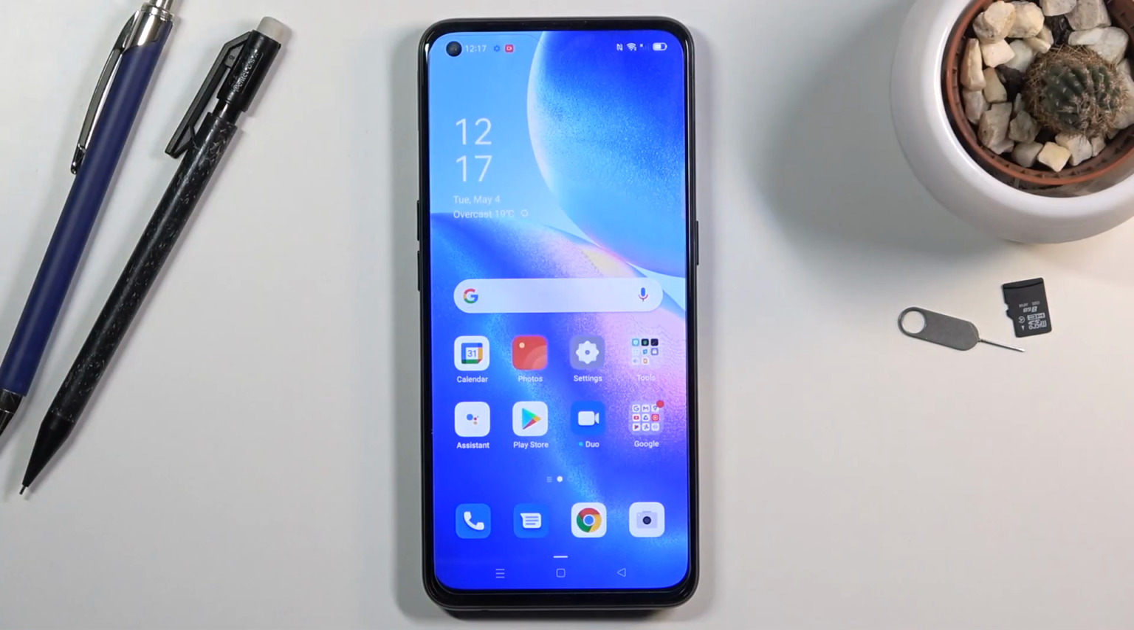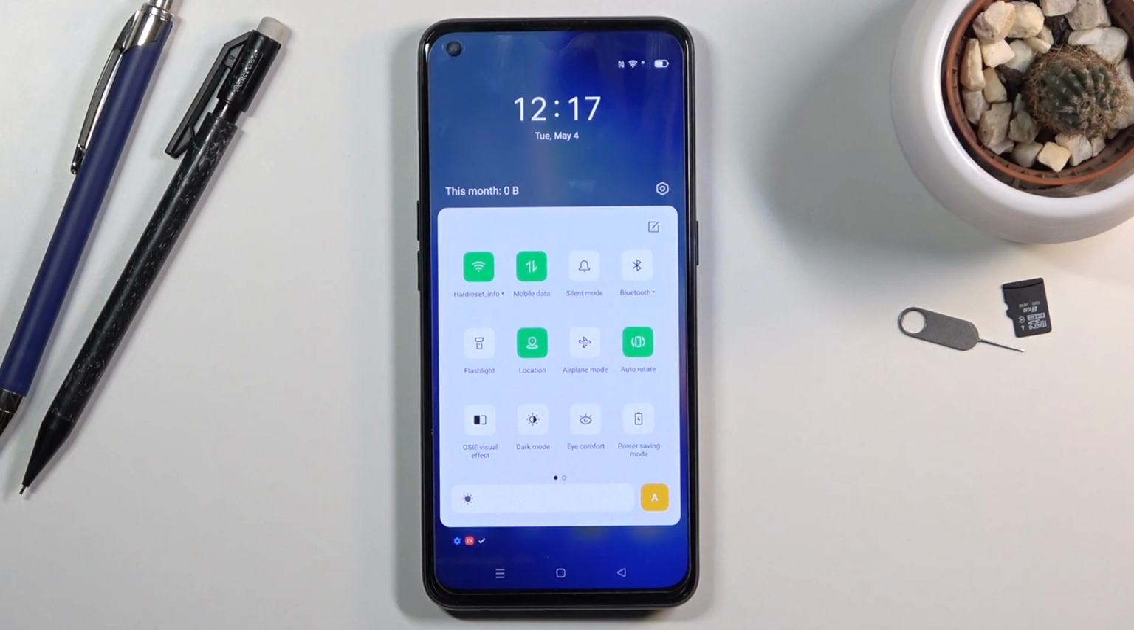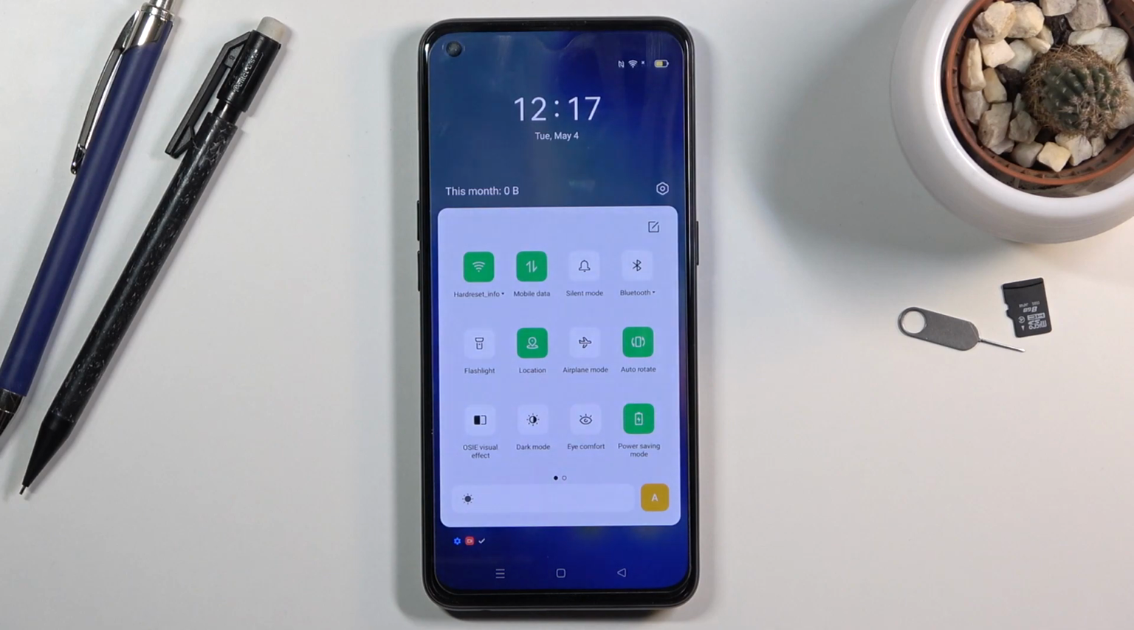Welcome, in front of me is an OPPO Reno 5, and today I will show you how to enable the power saving mode. To get started, pull down the notification panel and find the power saving mode, which is right over here, and simply tap on it.